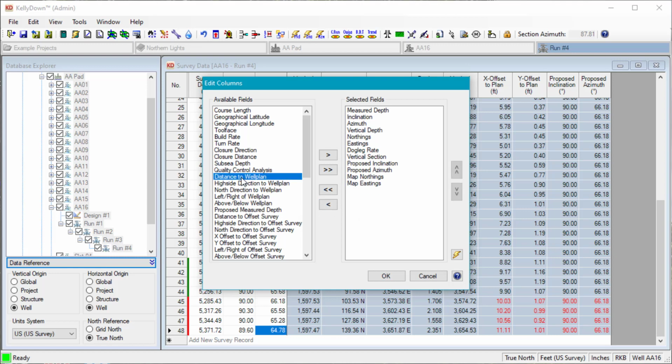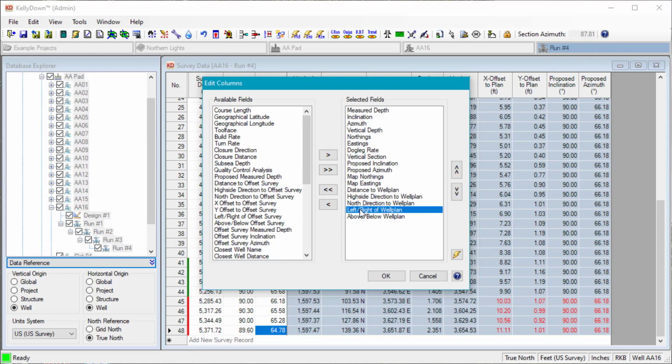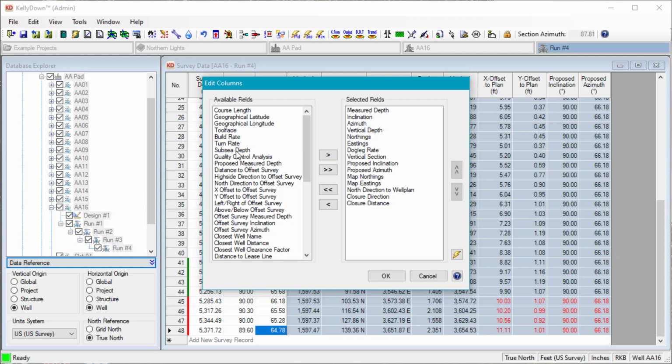Use the standard key combinations to select more than one column at a time. For example, use the Shift key to select a contiguous group of columns, or the Control key to select individual columns. You may simply double-click on a field in the Available Fields panel to move it to the Selected Fields panel, or double-click on a field in the Selected Fields panel to remove it from the list.